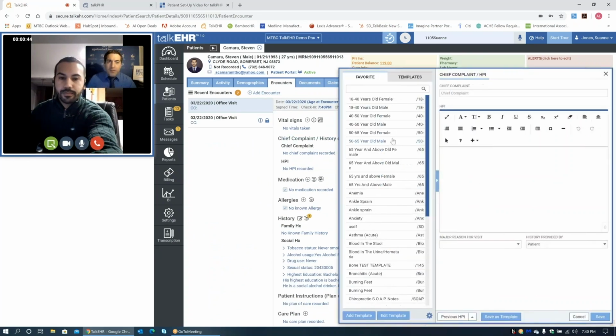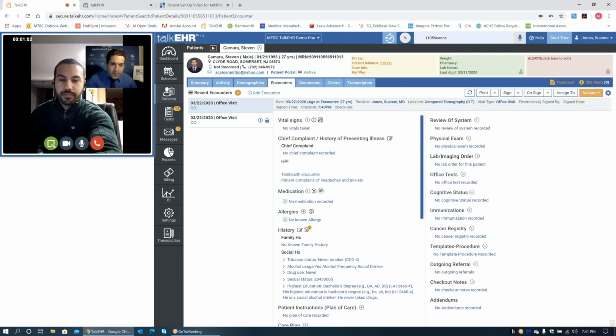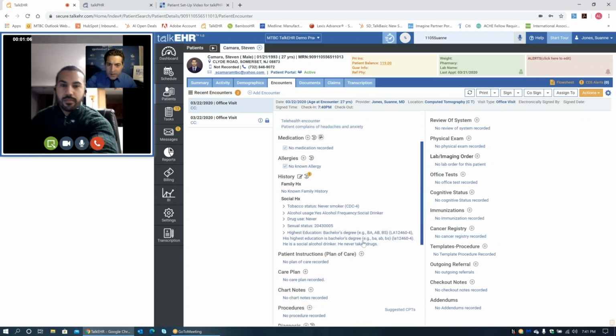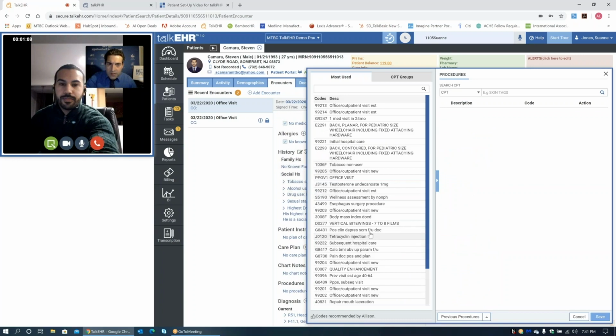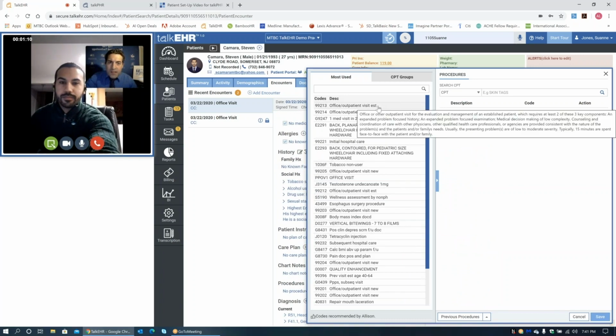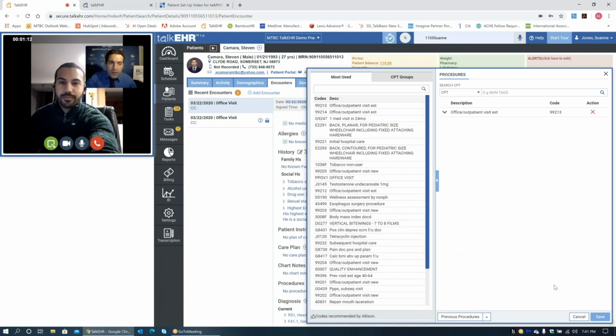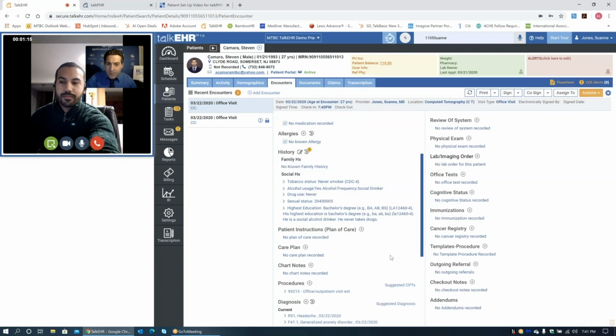So I'm going to go to Chief Complaint, Telehealth Encounter. Patient complains of headaches and anxiety. I'm going to save that. I'm going to go down and go to my procedures, and I'm going to add an office outpatient visit, 99213, and save.